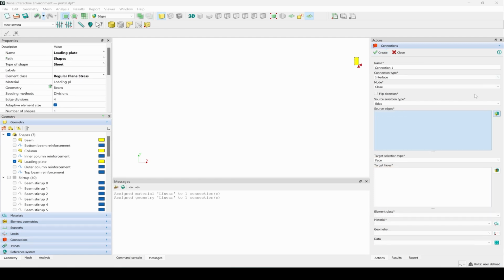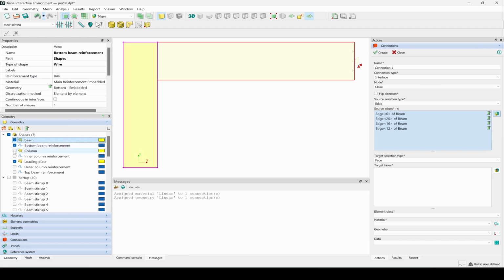The next connection is related to defining interface at the bottom of the column. To replicate the experimental setup, we use nonlinear interface element at the base of the column. So by defining these elements, we allow the column edge to rotate freely, just like what happened in the test. So let me show the other elements on the screen.